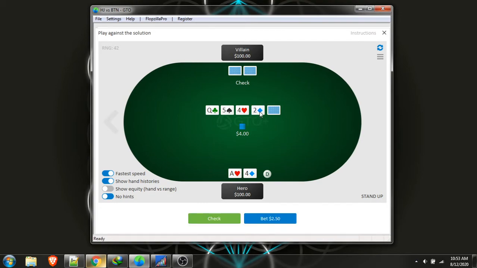Alright, that's definitely going to improve our equity. He's not going to have a 2, so we're probably looking at 55-60% now. And now would be a good time to bet. Let's get the EV. And he raised. So we are getting the proper EV to call.